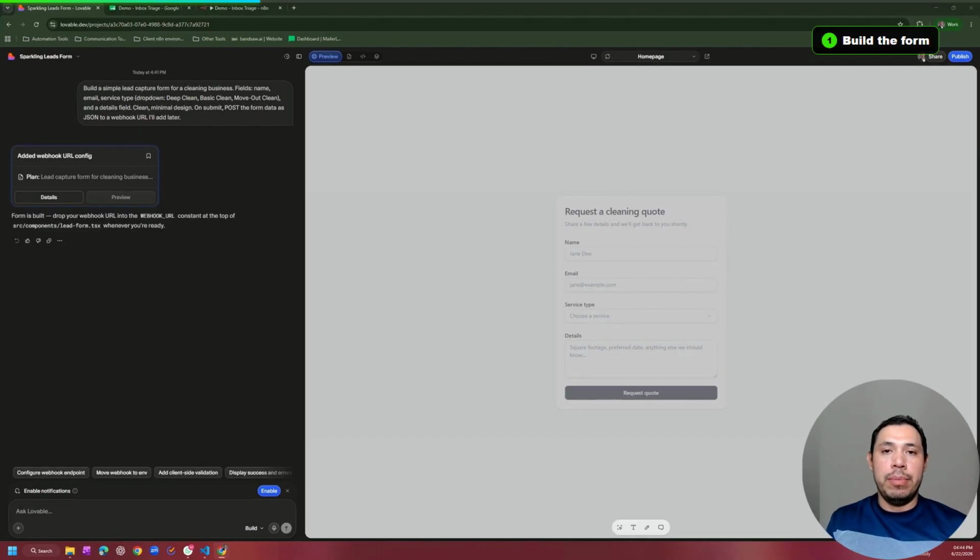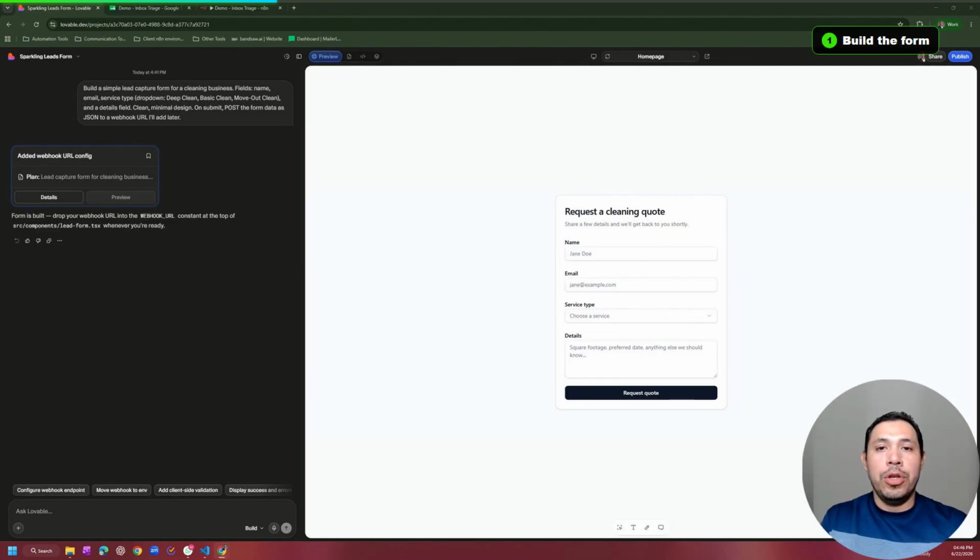There you are. This is a simple form, very basic. I didn't mention colors or anything, but the good thing is that you can continue to customize it by providing additional instructions. You can publish to your website, or you can publish it as a lovable.dev link, whatever you prefer. Lovable is asking me to enter my webhook URL whenever I'm ready.